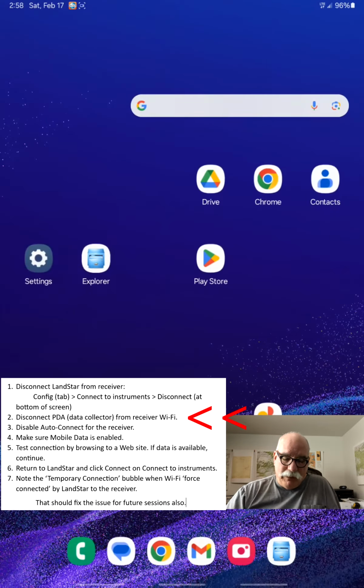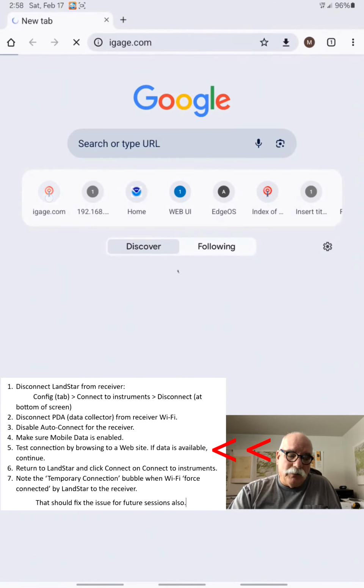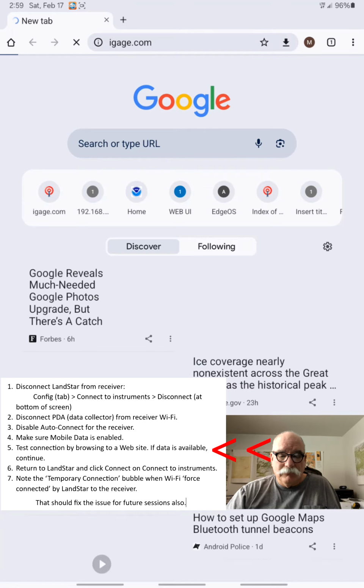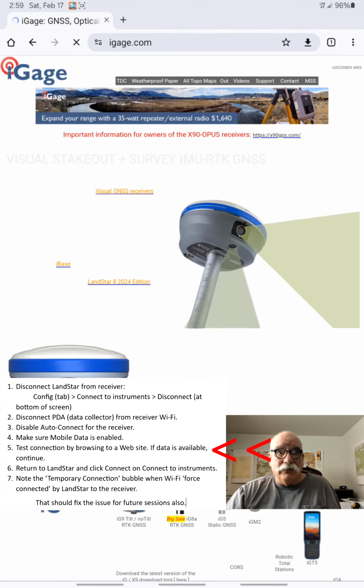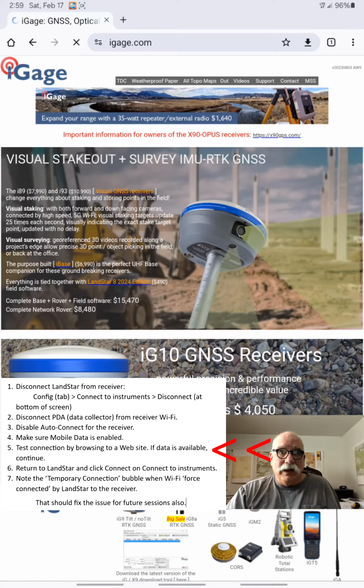I'm going to go back to the main menu and go to Chrome, and I'm going to browse to a website. And if it does browse to the website, since we're not connected to Wi-Fi, we have to be using the SIM card that's in the PDA.